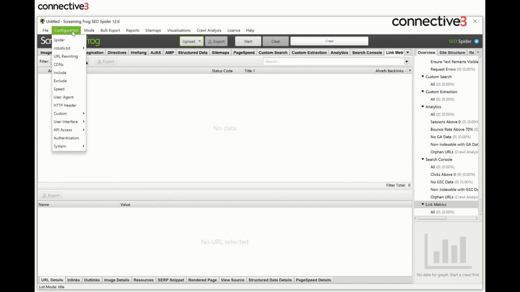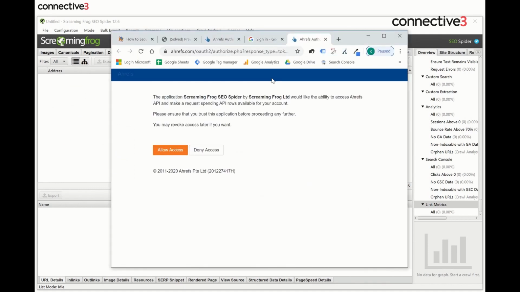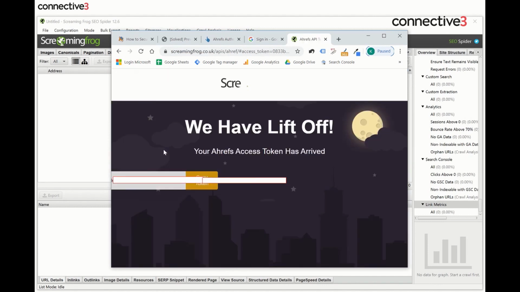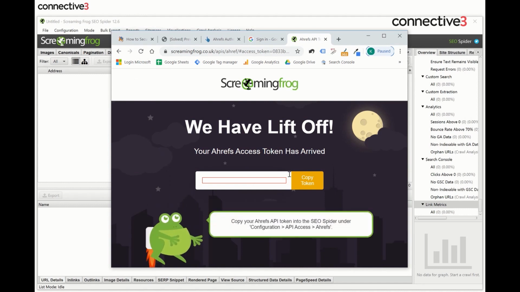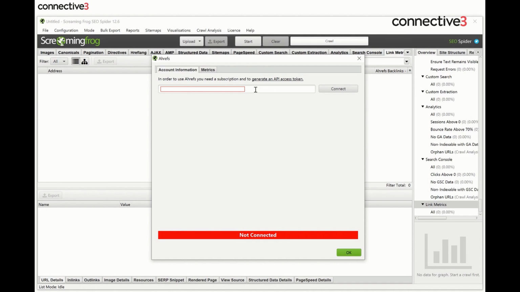Slightly different experience for ahrefs, so we'll go through that as well. It'll ask you to generate an API access token. So once you've logged in, if you click on this link, it'll come up with this window saying that ScreamingFrog wants to get access to the API. If you allow access, again, it will come up with a token that you'll then copy and use within the ScreamingFrog platform that you paste in here.